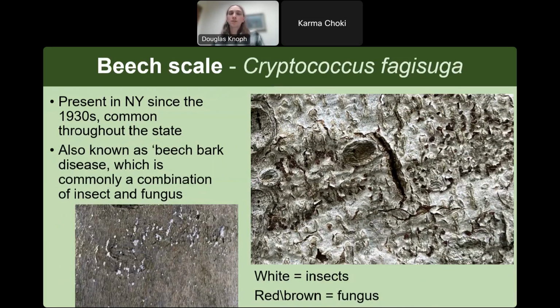So for beech scale, this is the insect that is one of the main vectors of beech bark disease. This is Cryptococcus fagisuga, which is a sap-sucking insect, very similar to hemlock woolly adelgid, where it will pierce through the bark of a beech tree and suck out the sap. And it is also a vector for an invasive fungus species. So beech bark disease is usually a combination of both that insect and the fungus.